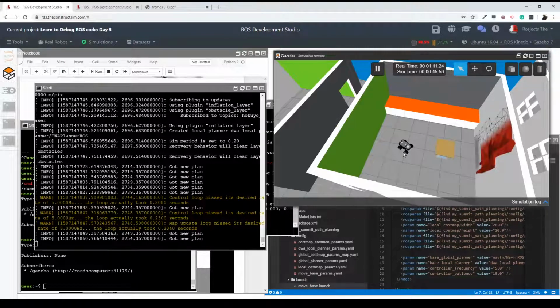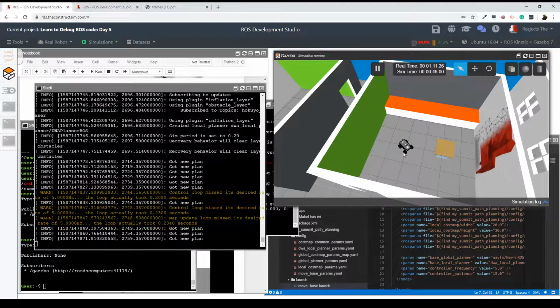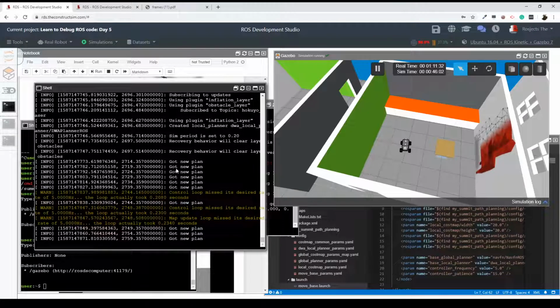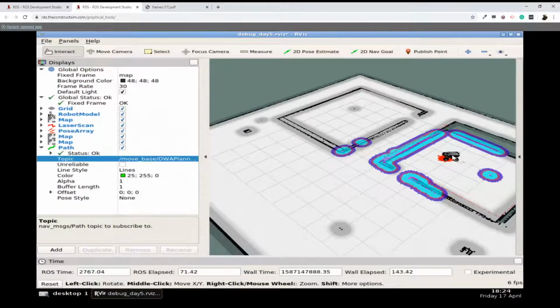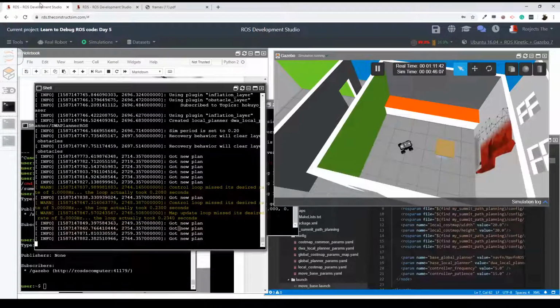So it's not actually staying where I tell it to stay, yes? And here it's recalculating plans, got new plan. Yes, so there's something strange here. You can see the robot turning. It shouldn't be turning. I specified here an orientation and it should end up in that orientation.